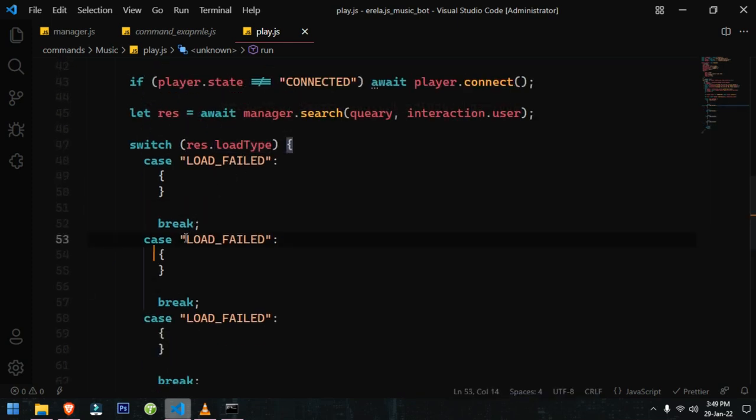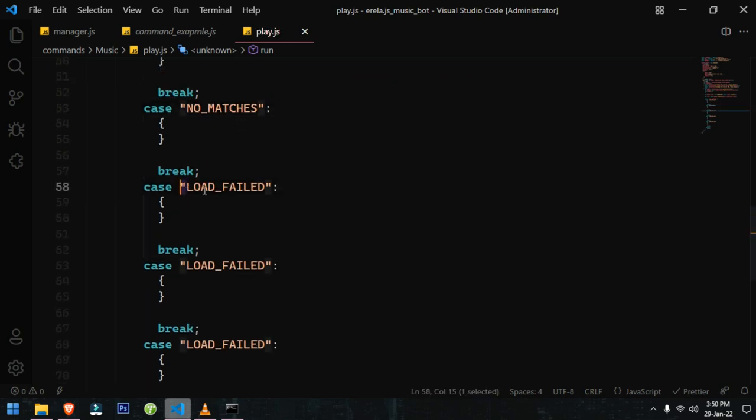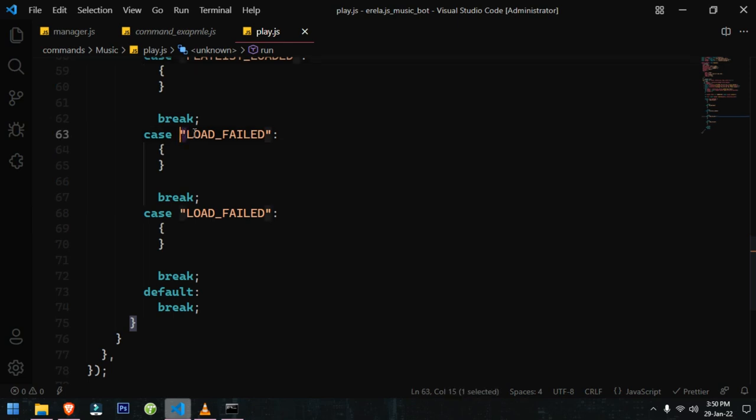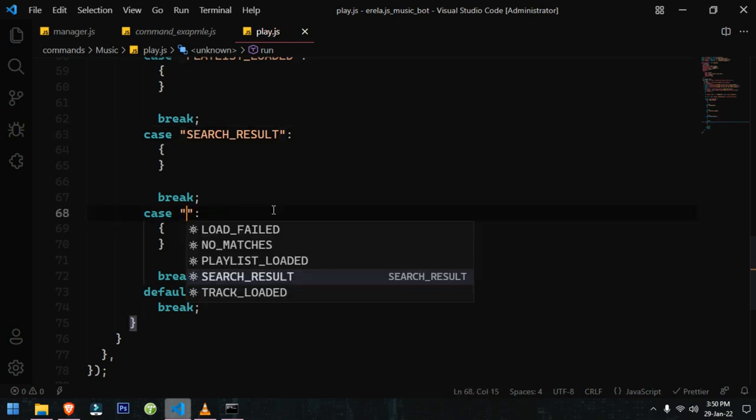First is load failed, second is no matches, third is playlist loaded, fourth is search result, and last is track loaded.